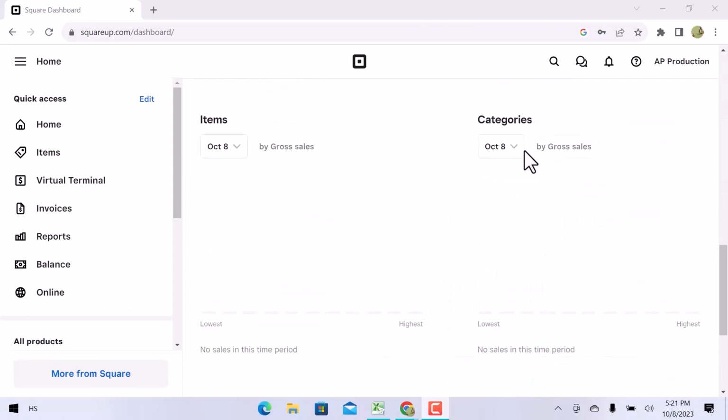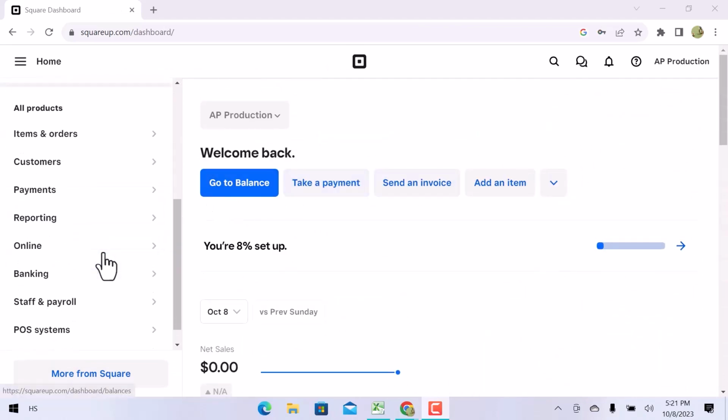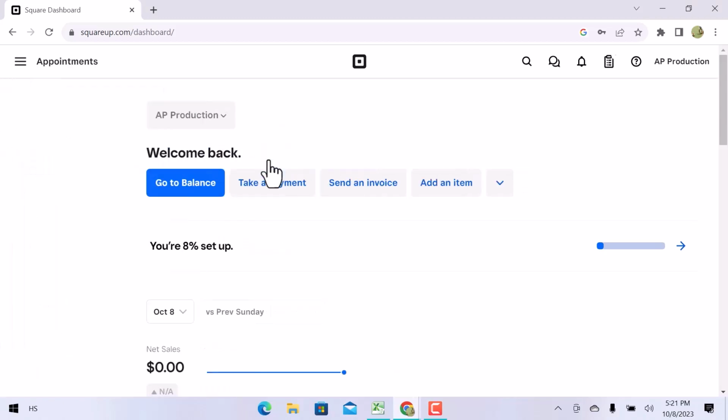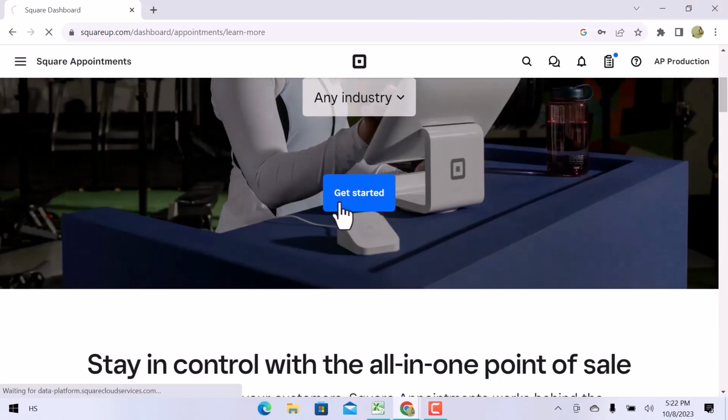Here I am on the dashboard of the Square. On the left side, various options will be shown. I will click on the customer from them and a submenu with different options will appear. Click on it and get started.